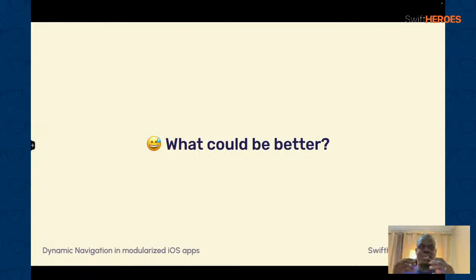So what could be better? We see that modularization is such a cool thing, right? But it comes with some drawbacks as well. Modularization, like I said, comes with some complexity and downsides, and one of which is navigation, unfortunately.